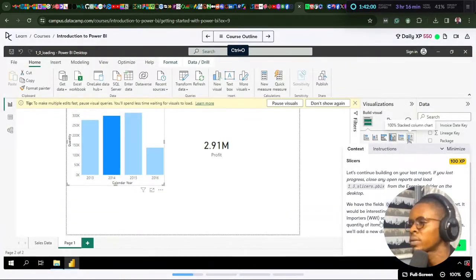Okay, let's finish this part of the course. So let's continue building your last report. If you lost progress, close any open report and load the file from the exercise folder on the desktop. We have the fields quantity and profits. In our report, it would be interesting to analyze how each Wide World Importers salesperson has contributed to the quantity of items sold and the profit generated.